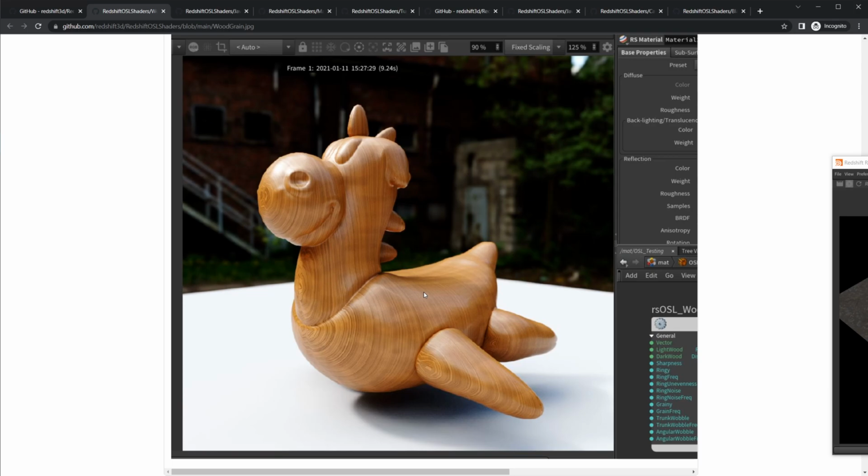So anyways, hopefully this helped you out. If you didn't know about this, now you do. You can use these different Redshift OSL shaders. I think there's a bunch of other OSL shaders just out there. So if you weren't aware of this node, there are some super useful things in OSL.